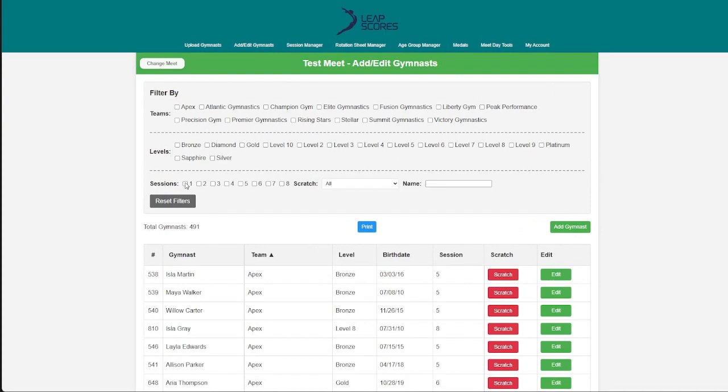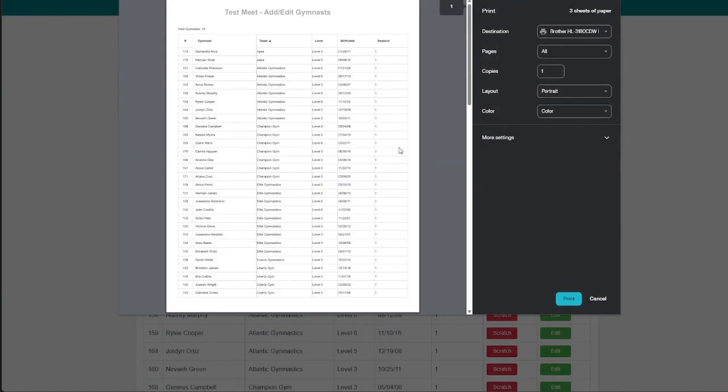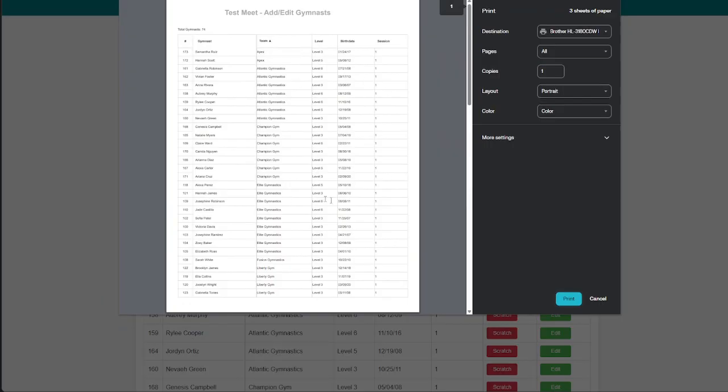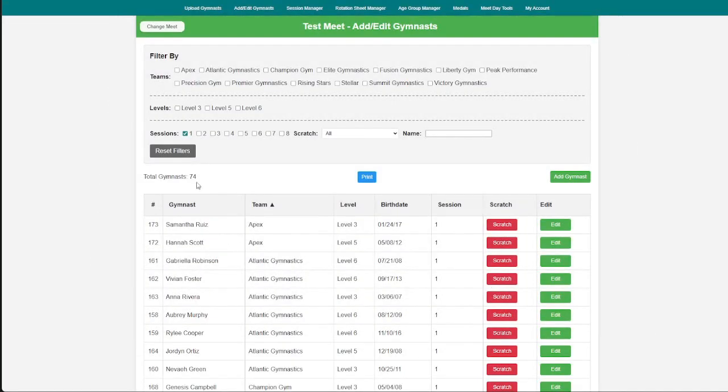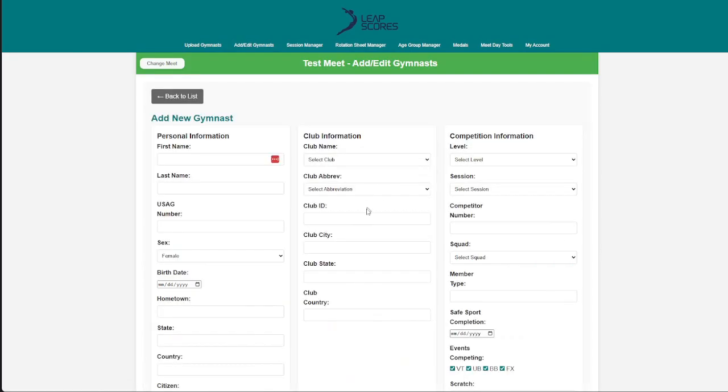Let's say you want to print out all the gymnasts from session 1, for instance. You can select session 1, hit print, and it brings up for you the list that you filtered. So any list that you filter, you can also print, and it's displaying how many gymnasts fit that filter as well. So pretty easy. And then if you needed to manually add a gymnast, you can do that right here.